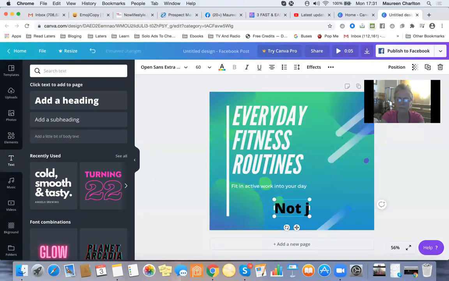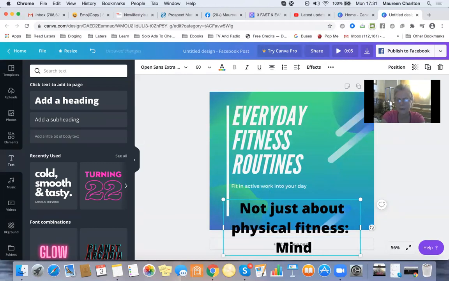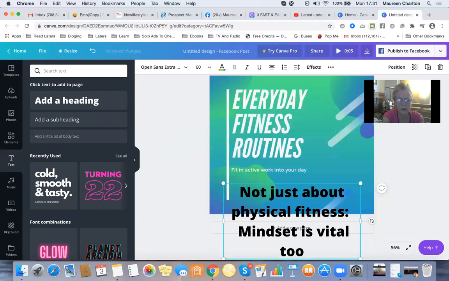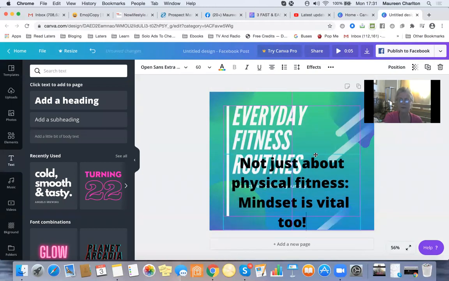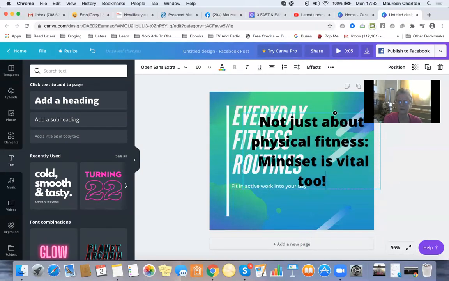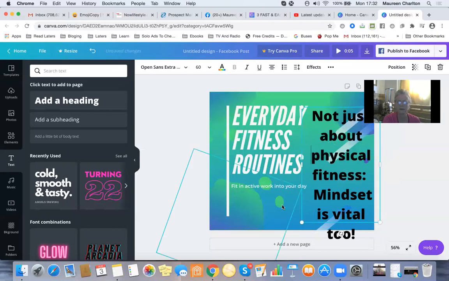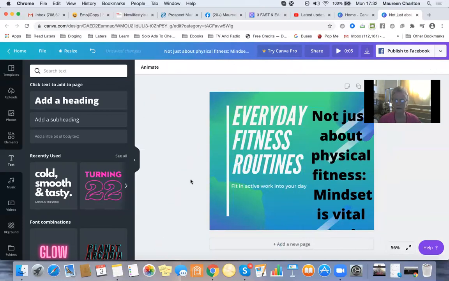Not just about physical fitness, mindset is vital too. Okay, and I'm just doing this off the top of my head. So again, that needs to come up. That's a bit better, and obviously I don't want it to overlap that. Okay, so as you can see, I've just done this off the top of my head.